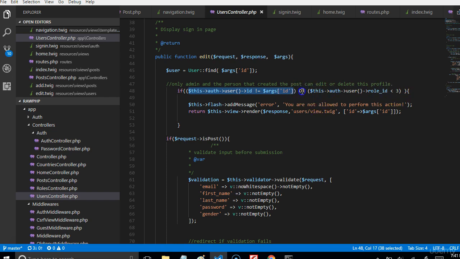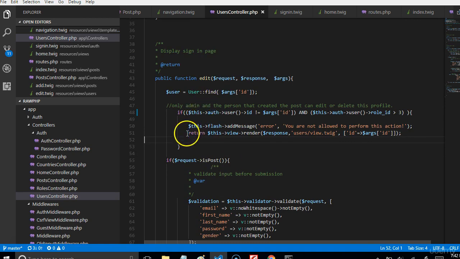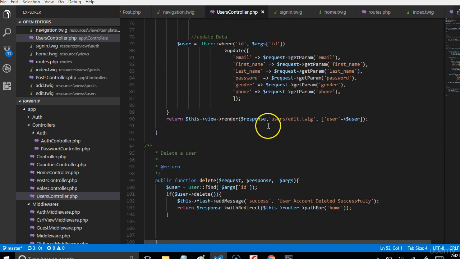So this user can either be the owner, or if the user is not admin. Okay, so this is supposed to be an and. So this user is not the owner of this profile, and also this user is not an admin. That means we're going to see this error. So we just fixed this, and you should fix it in your own copy. Then secondly, we're going to make sure that we have the right page displaying, edit.twig.